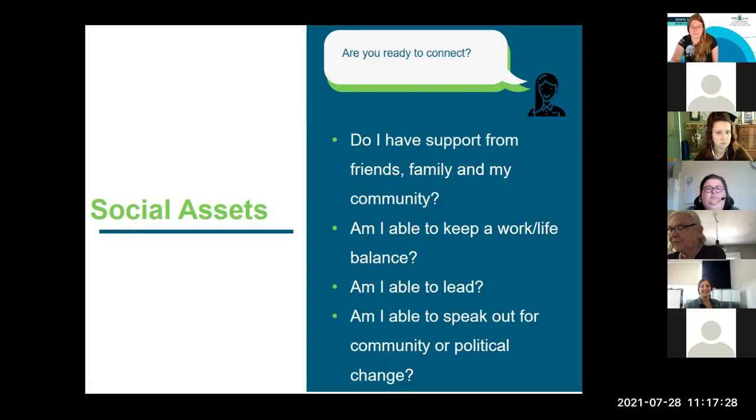Are you able to lead? Do you have that leadership role in your job, or those opportunities to become that leader when it's needed, especially if you do have your own business? Being able to have those skills, and those skills you can learn. So just knowing if that's an area you need to focus on.